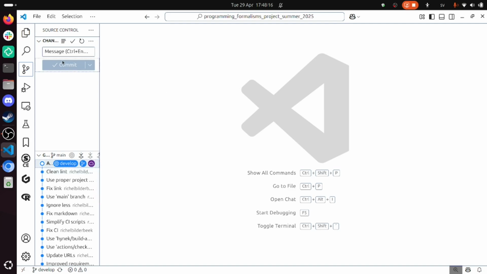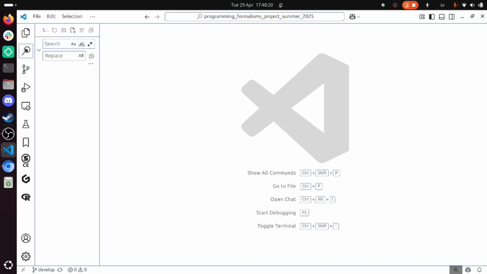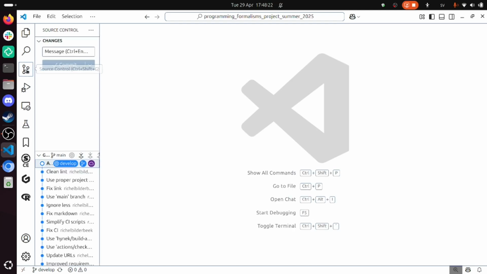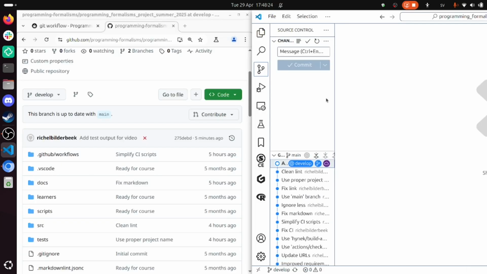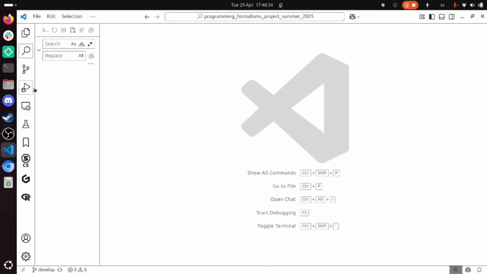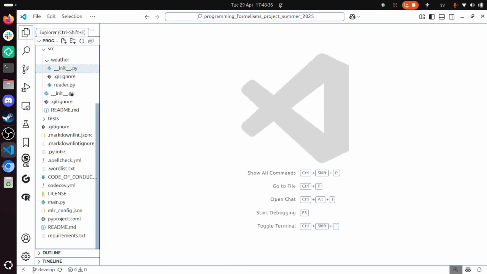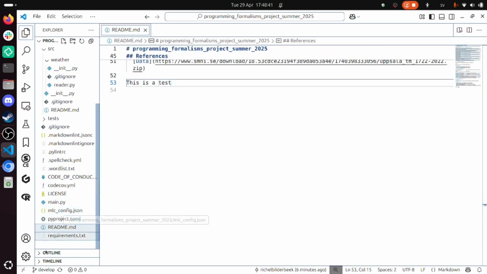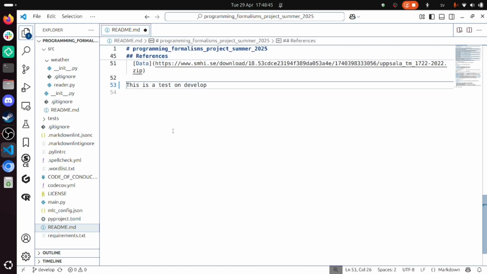So now I'm on develop, I can make a trivial change on develop, and I'm going to show you that it actually reached the repository. Alright, so now I'm on develop here. Now let's go take a look at the files. We're going to go to the bottom of the README file, still on develop. You can see this here. This is the test on develop.